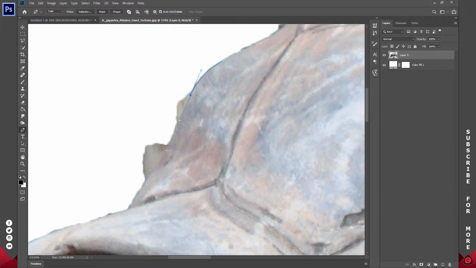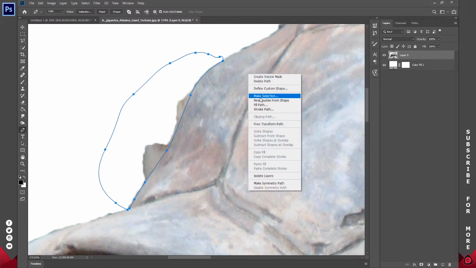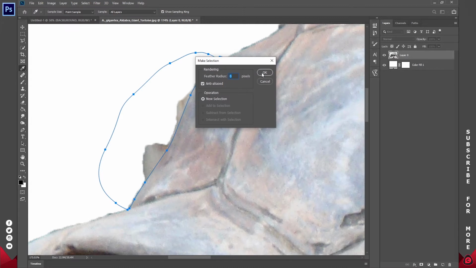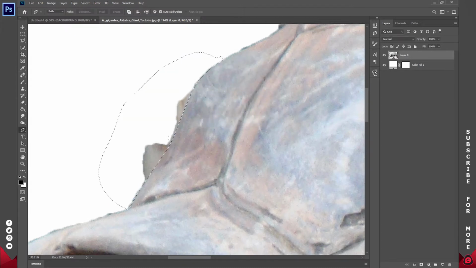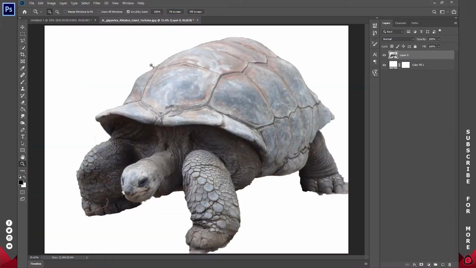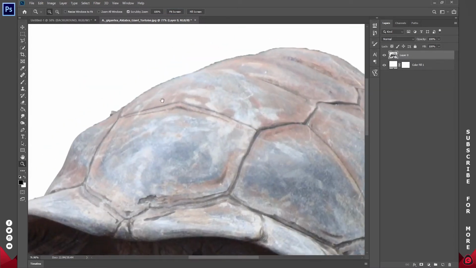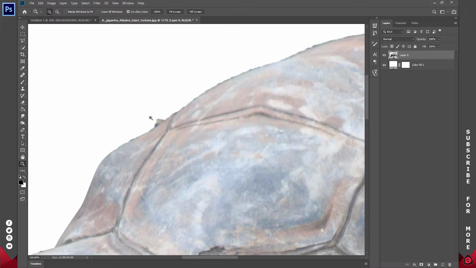Now this would have been a lot tedious if I was using the pen tool to begin with, because all of these areas I'll have to create myself. So once I come back to the original location, once I have this, right click and go to make selection and click on OK. Now once you have your selection, just hit the delete key on your keyboard. That's going to delete that area for you. So you can see the pen tool actually makes it very smooth.